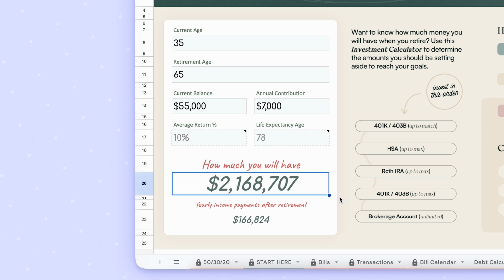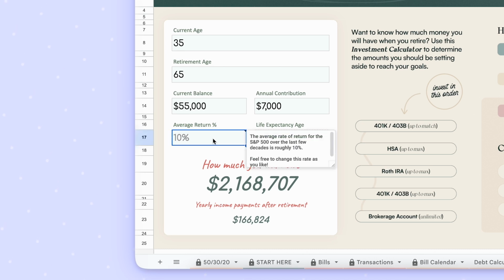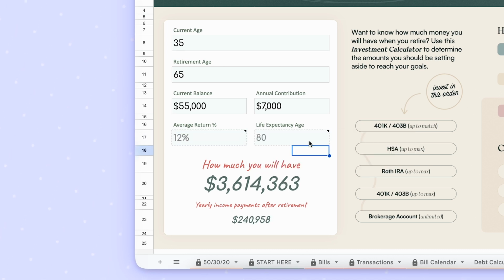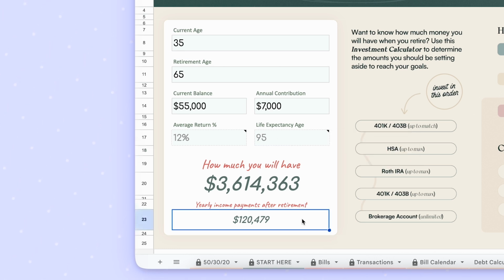And it will tell you here at the bottom what that amount will be by the time you reach that age. Now, your average return amount in the US on average for the S&P 500 is around 10%, and the average life expectancy in the US is around 78. But you can, of course, change these numbers as you like. In fact, if you think you're going to reach the age of 95, by all means, update that. We want to determine how much money you'll have on a yearly basis in your retirement accounts by the end of that life expectancy age.